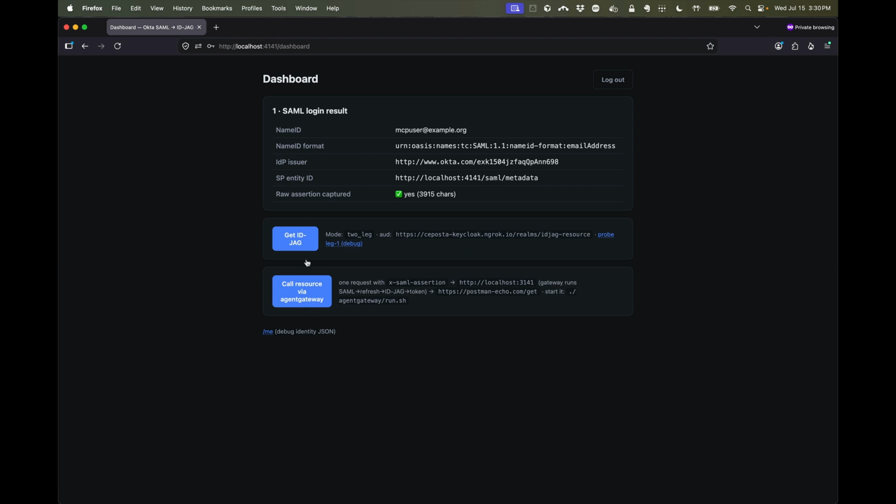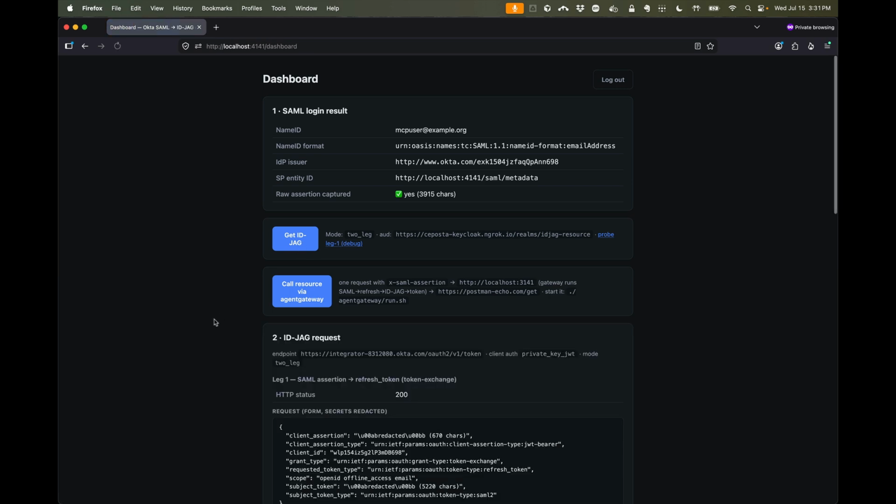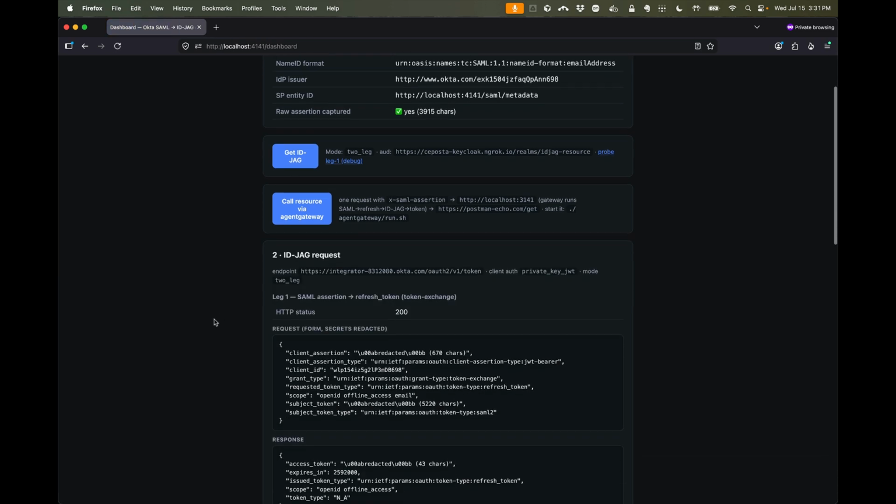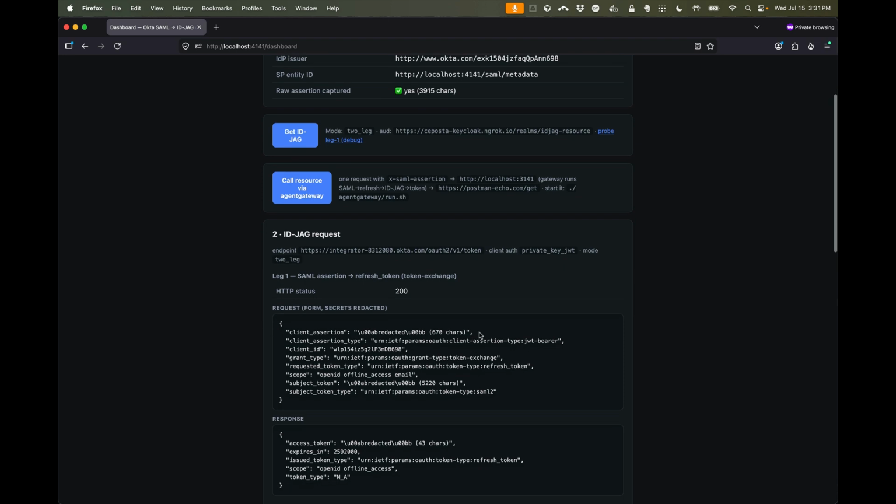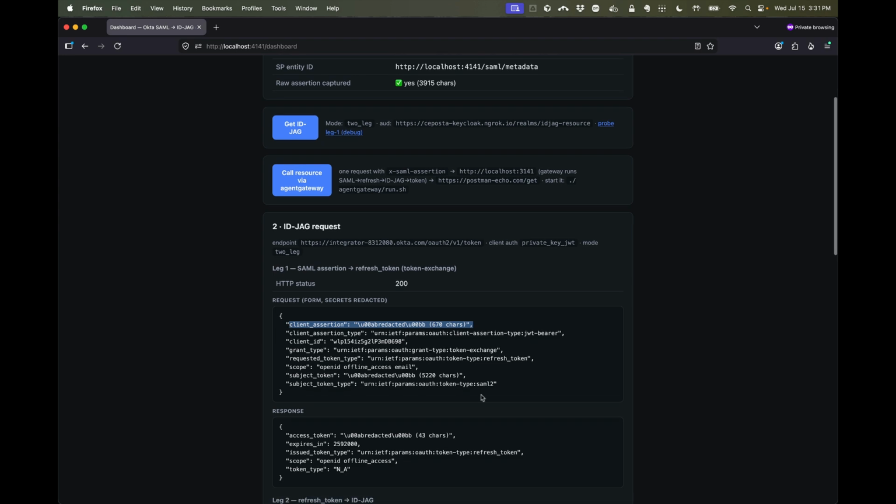And we get two options. In this demo, we're going to show you the full flow, and the application or client controls the orchestration of the ID-JAG flow to get the full access token. So we're going to click get the ID-JAG. What this is going to do is call into Okta, and it's going to send our SAML assertion. You can see that, so here's the SAML assertion.